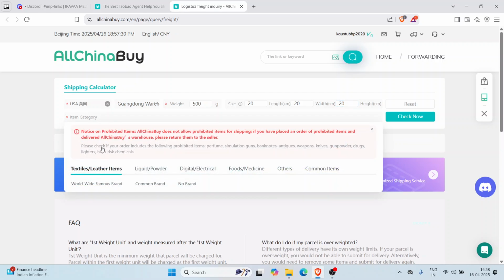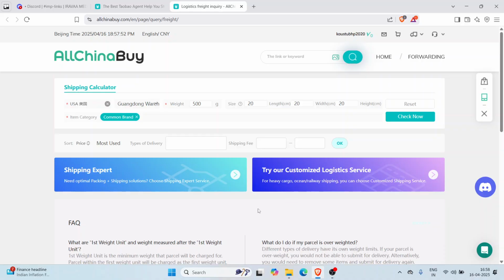Click on item category. You will see the textile and leather items, liquid powder. You have to select any one of them according to your product. I am getting the textile and leather item. By clicking on it, I have to select any of this option. I'm going with the common brand. After getting the common brand, I'm going to deselect it.